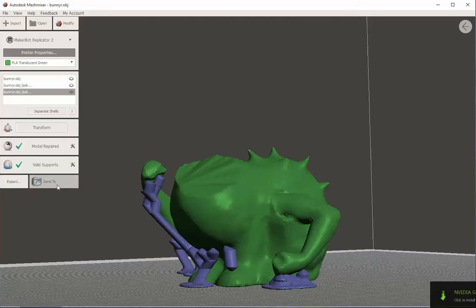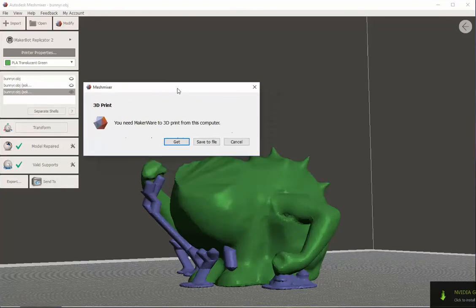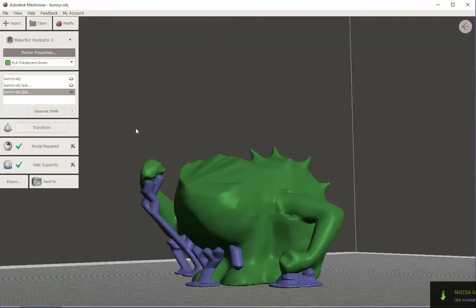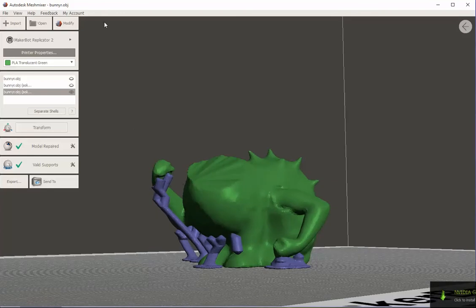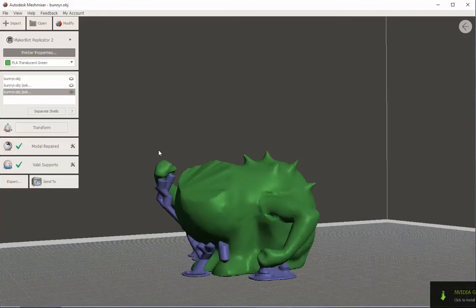But normally what we would do is click send to, and if you had a 3D printer, you could go from there. But getting close to the end of class here, there's a lot of stuff in this I haven't even gone over. But I hope you enjoyed this lesson. This is one of my favorite things we've done.